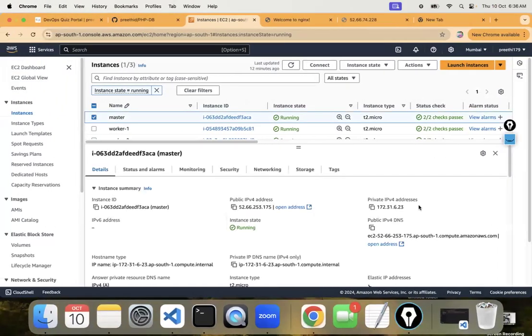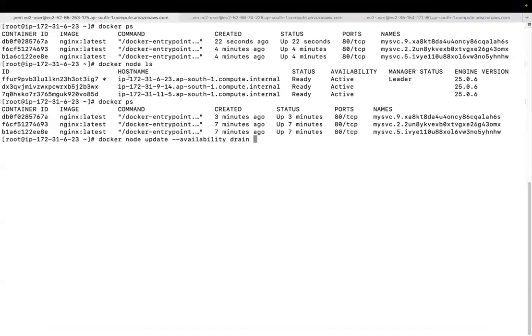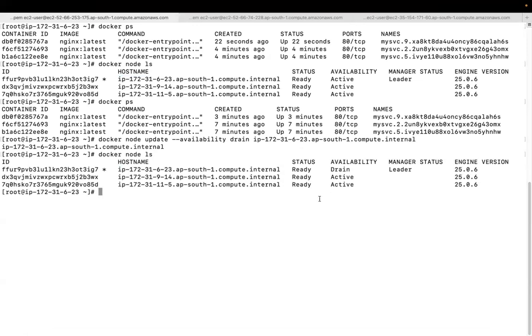Actually, the master's host name is 23. See this one actually. Draining the manager for the best practices. You may drain any other node during patches, upgrades, and so on. So the manager is drained. Means what happens to the containers?